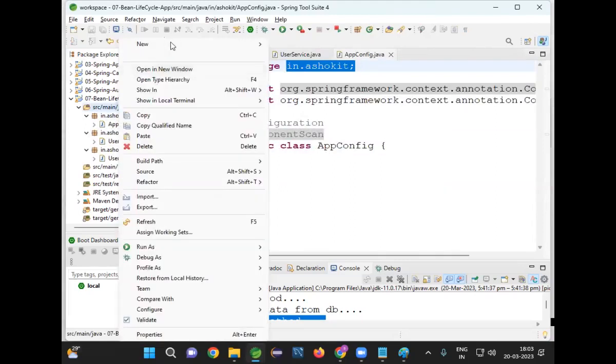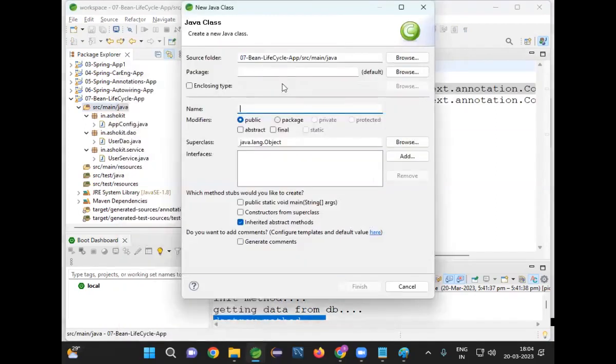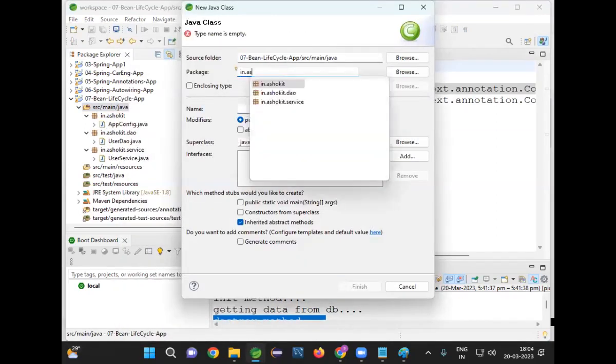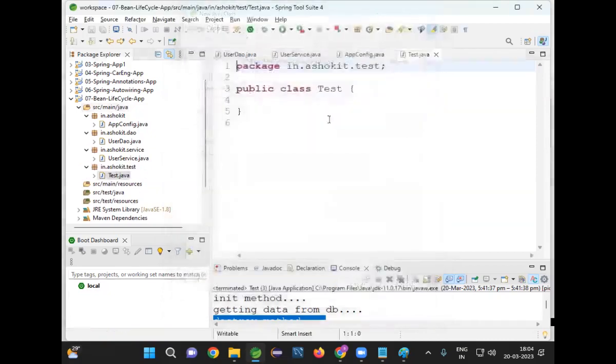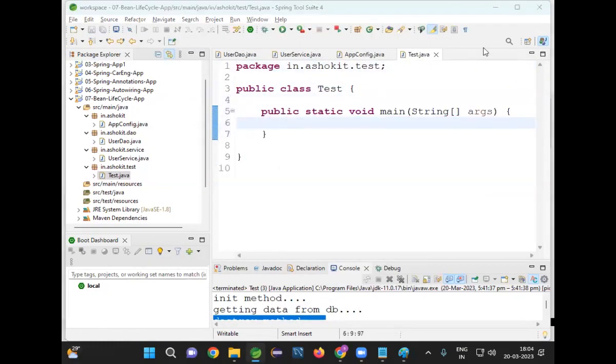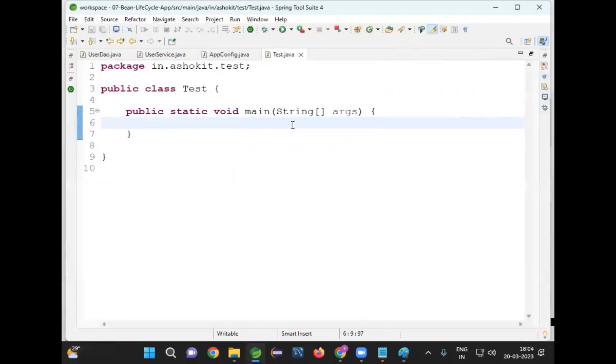Now let me create one package, and there I am going to create the test class, in.ashokit.test. So that is the package name. Create a class with the name Test. Let me start my IOC container here. I'm using annotation. Can you tell me how to start the IOC container by using annotation?